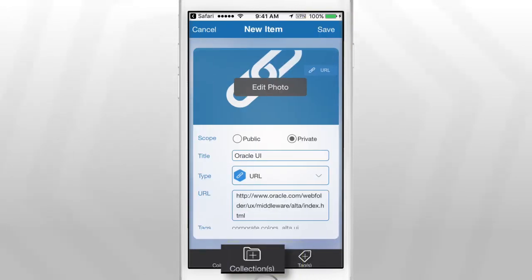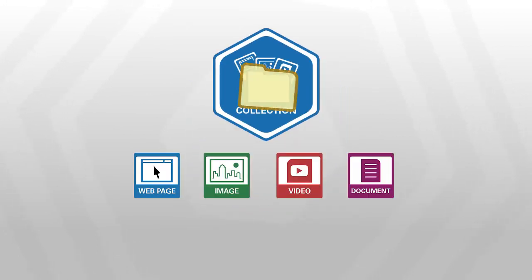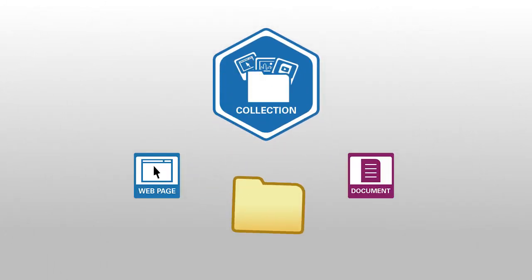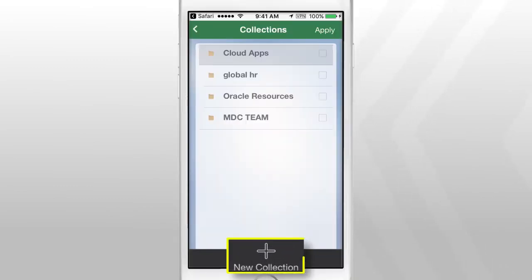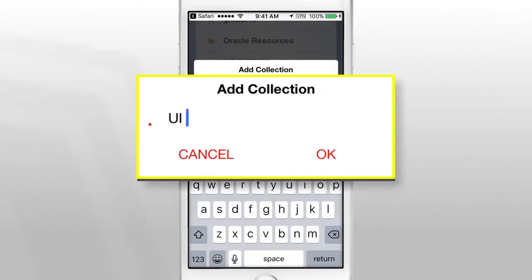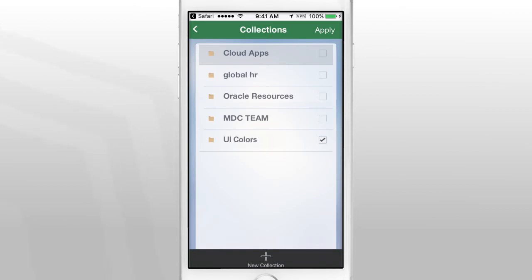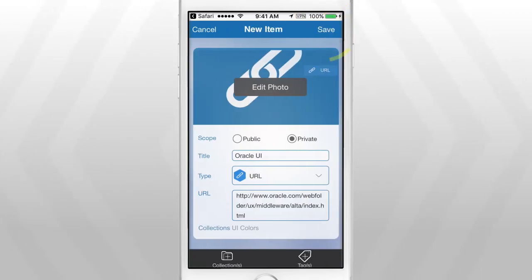Now let's add this item to a collection. A collection is a group of items. It's like a folder to put related items into. To add a new collection, tap New Collection. Simply type in the name for your new collection and then tap OK. Select the collections you want to add the item to. Once your collections are selected, tap Apply. Your new item will now appear in the selected collections.